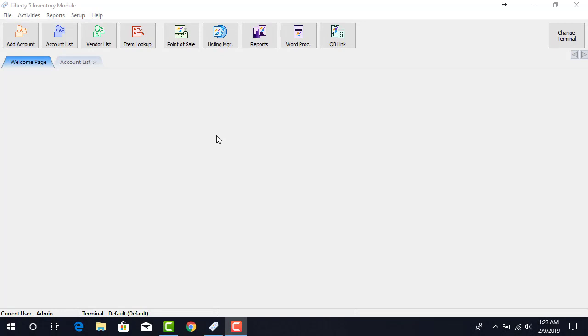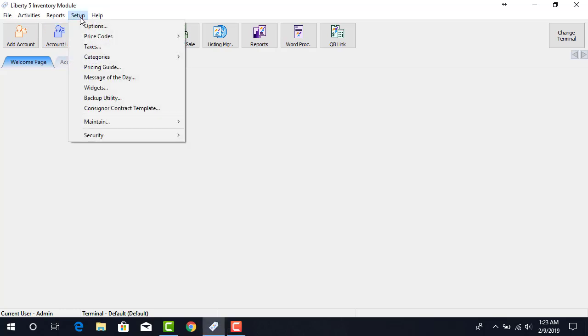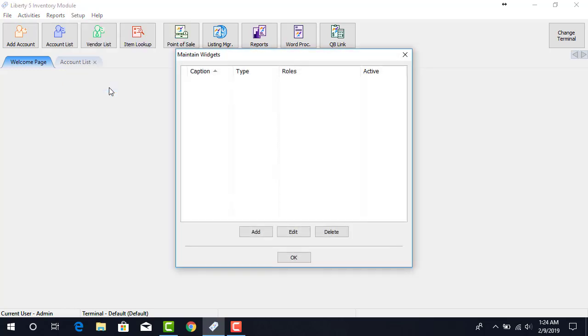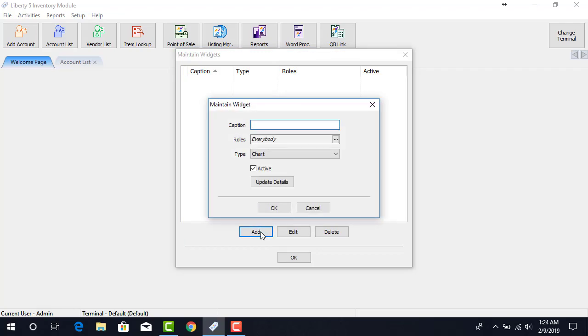This is a video on how to use the recurring fees widget. First, we have to add the widget to the welcome page. To do this, we have to click on the Setup menu option at the very top and then select the Widgets option. Next, we have to click the Add button at the bottom.